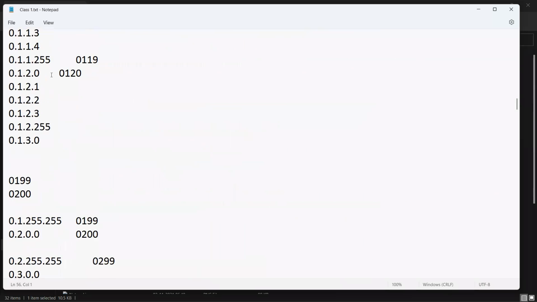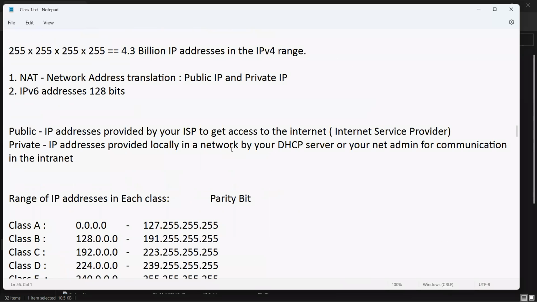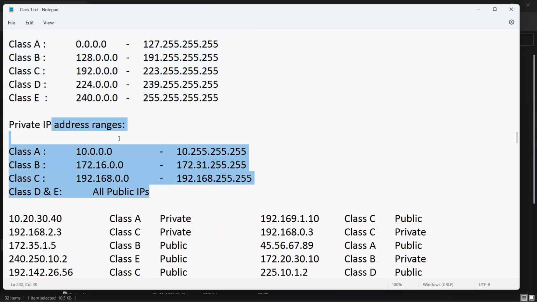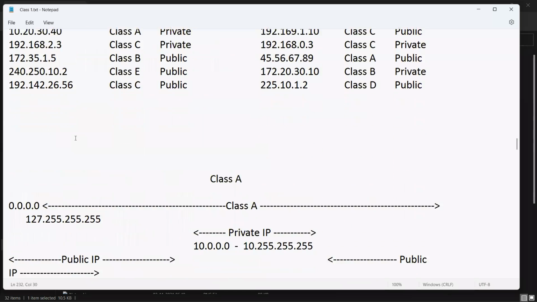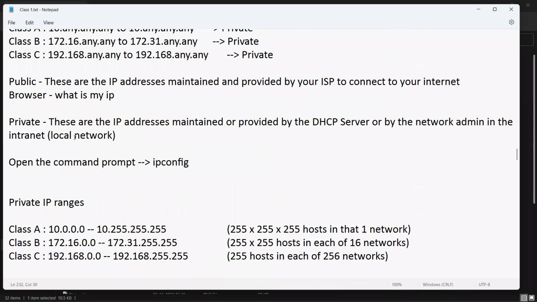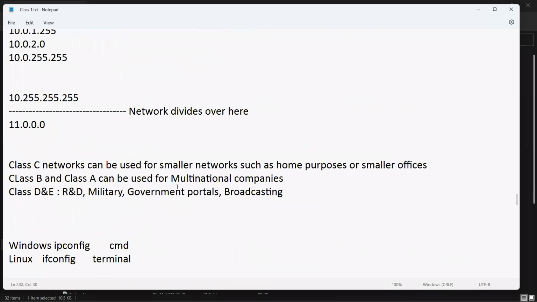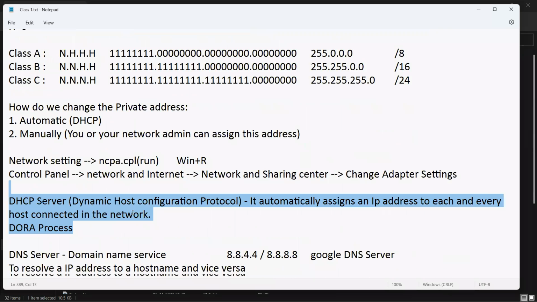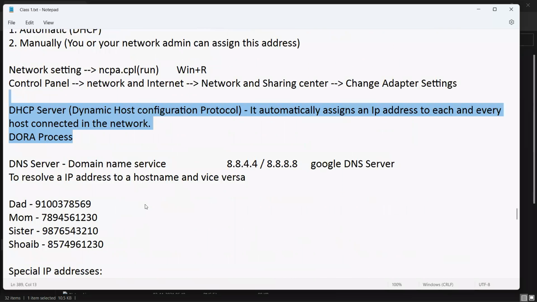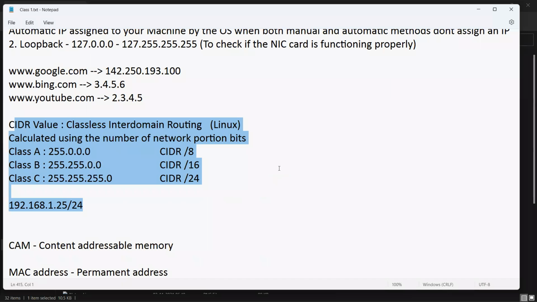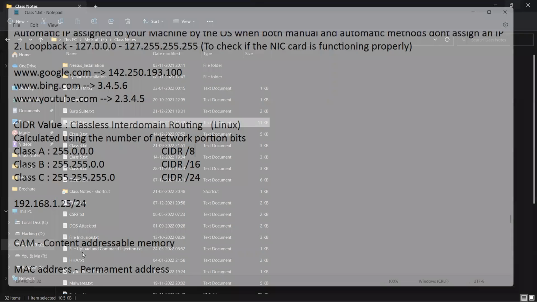We have the classes in IP, class A, B, C, D, and E. What are private IPs? What are public IPs? What is a DHCP server? What is a DNS server? Okay, as you can see, DHCP, DNS. Okay, what are special IPs? Every single thing I've written down in a specific format, in a notepad file, and I'll be sharing these notes with each and every class. So each topic has a notepad file.